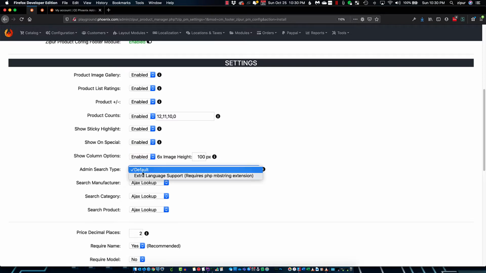The admin search type, we added this just a little while ago. We had somebody that was using this in Germany that was having trouble with some German extra characters. So if you turn that on, it does require that you have the PHP MB string extension installed, but it will allow for better searching of characters outside the English language.